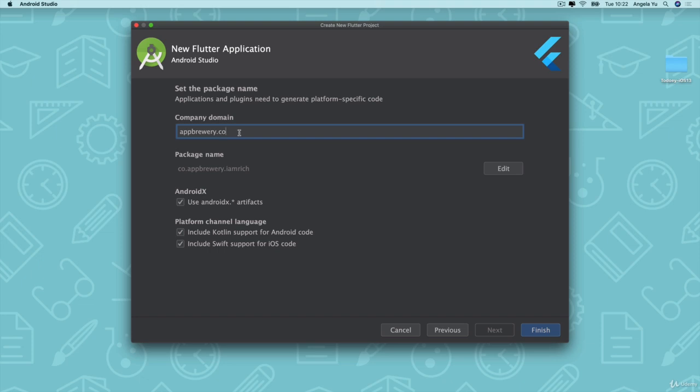Now, the reason why they want this is so that they can create a package name for your app, combining your company domain with the name of your project to create something that can identify this particular app uniquely on the app stores. So they're hoping that nobody at appbrew.co will make a duplicate app and try to upload it.